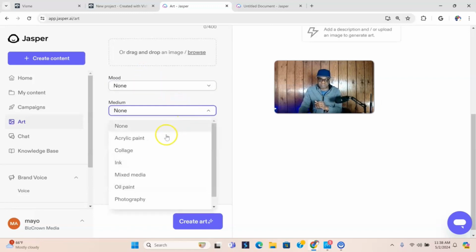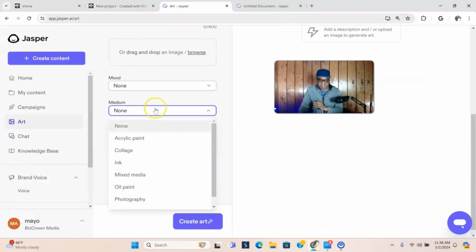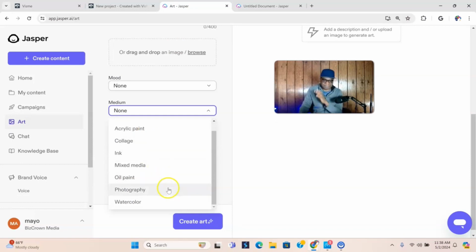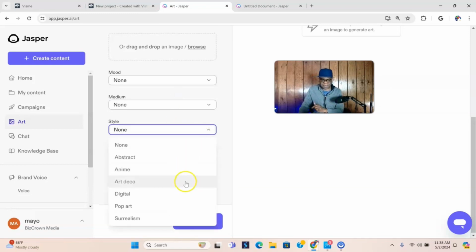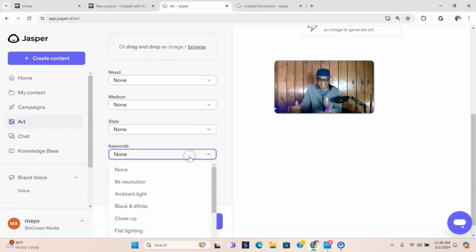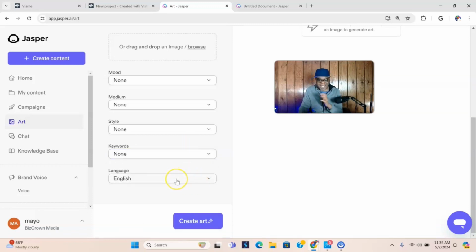You could choose your medium too, which is quite similar to what we saw here in Visme over here, your outputs. And I think that's pretty cool. So you have all these options, whether it's ink, mixed media, oil paint, photography, watercolor. Really, really cool. You also have these styles that you could pick from: abstract, anime, art. I mean, it is just really amazing. And then you can pick your keywords, 4K resolution, black and white, close up, flat lighting, and then your language as well. So those are the main key things with both of them that you can do.